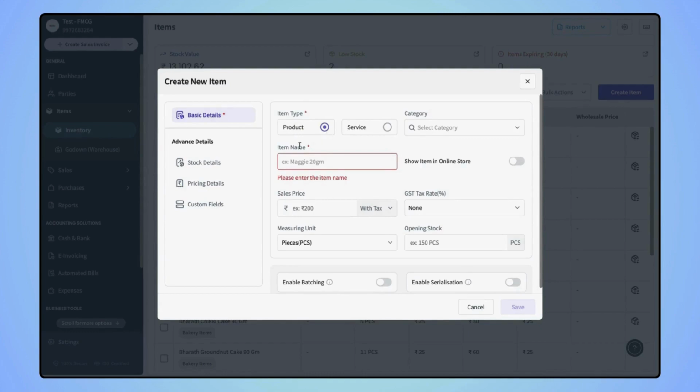Item type and item name are the mandatory fields to add any item to your business. Now you can select item type as product, and if you are adding any service item, you can select service. Next is the item category. For example, if you have a clothing business and you have clothes of different brands, then you can categorize your items by their brand names. Next, you have to add the item name.